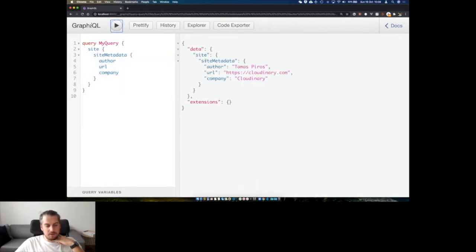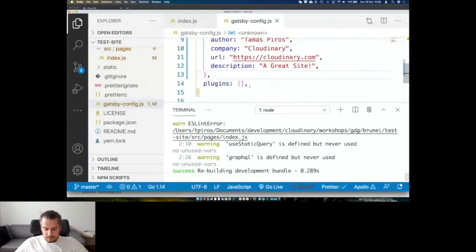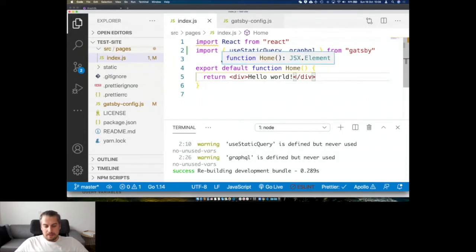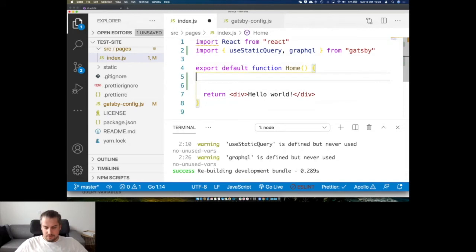And if I hit run, I get this information back straight away from GraphQL and from Gatsby. That means I could take this query, and now I should somehow run this query inside one of my pages. Now you can run this query inside a component or inside a page. It really doesn't make a difference. But let's just keep everything simple, because otherwise we're going to run out of time. So let me just run this query here.